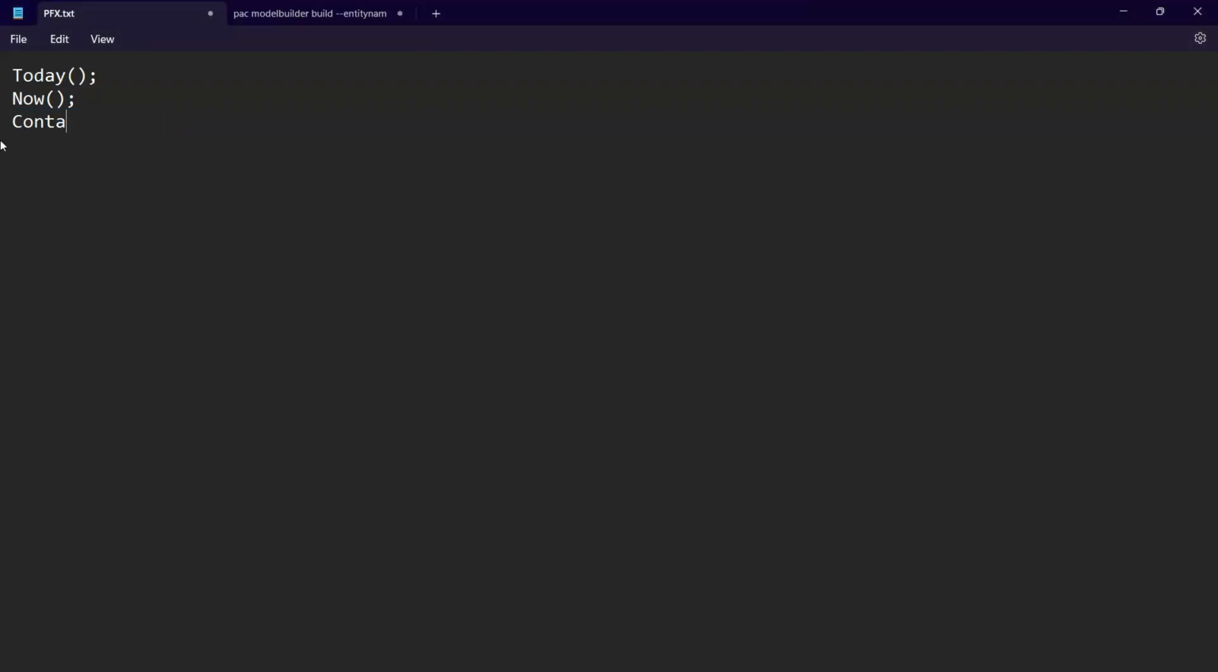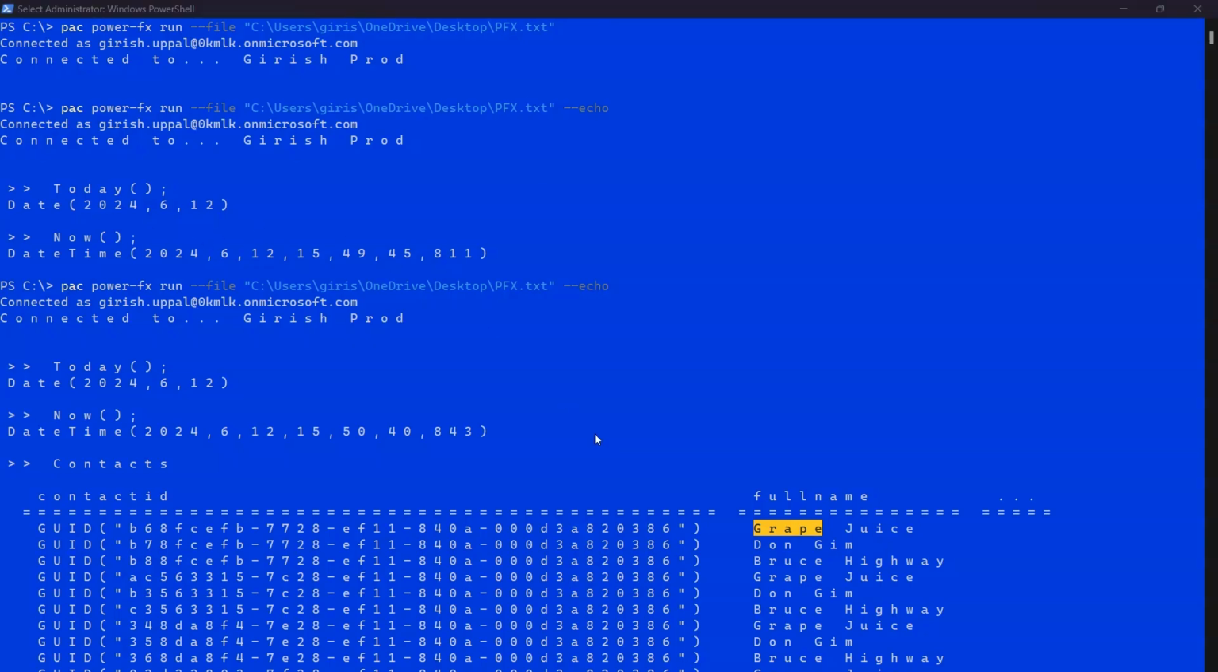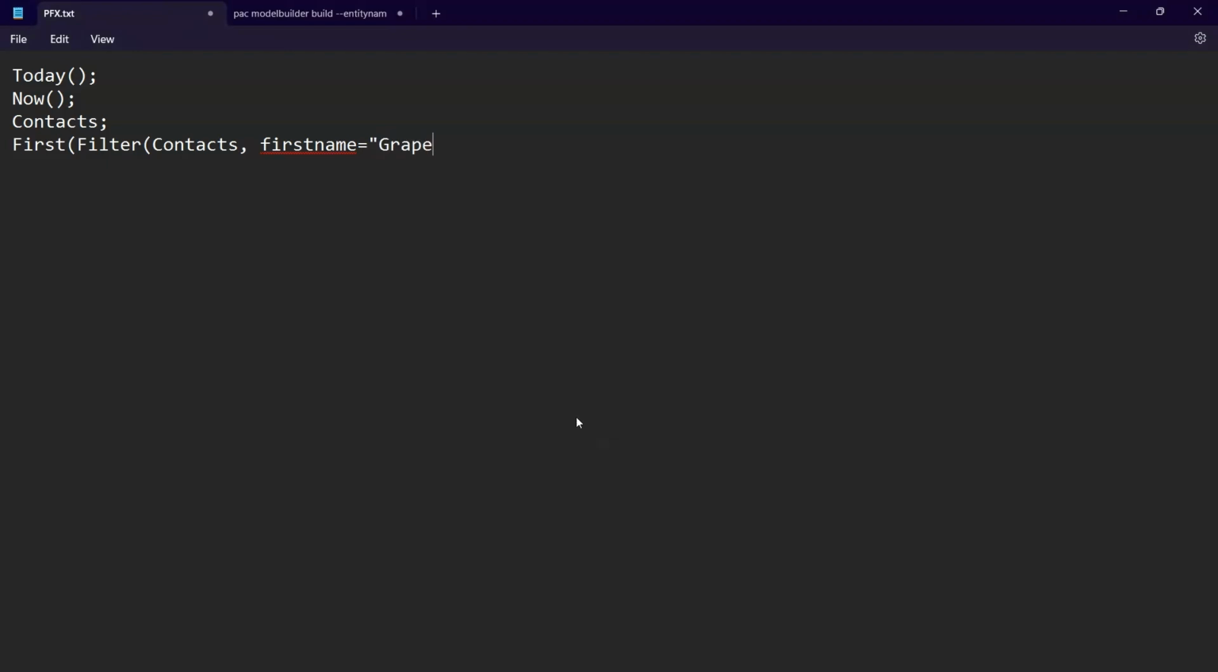Now what I'm going to do is write a bit more complex Power Fx. So first was contacts, which listed all the contacts, and now I'm going to say First, and then filter contacts, and I will say first name equal to, let me call it grape. Okay, so if I want just one record to be displayed, then I'll close this and then close this.